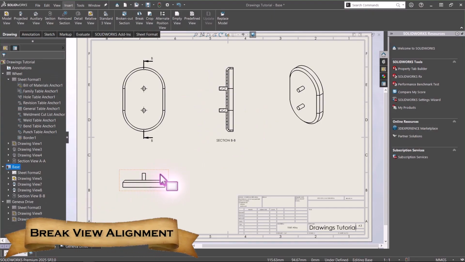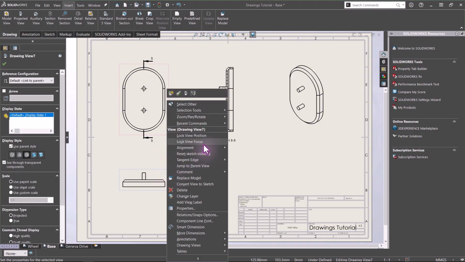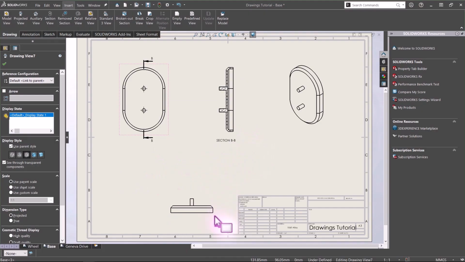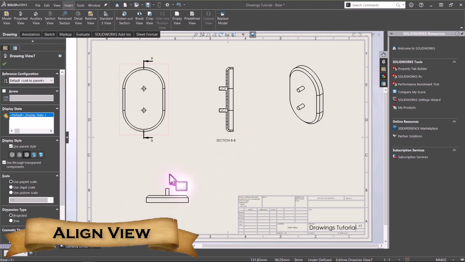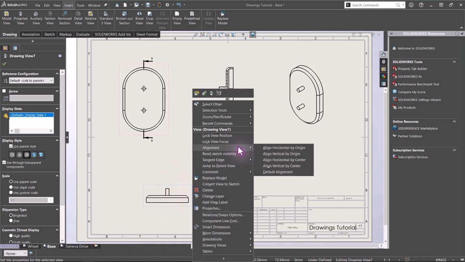At this point, it's important to know that you can break the alignment of a child view from its parent. Simply right-click the child view, choose Alignment, then select Break Alignment. Once broken, the view can be freely dragged anywhere on the drawing. To restore alignment or manually align one view to another, right-click the view you want and then go to Alignment. There are several options here. For example, I'll choose Align Vertical by Origin.